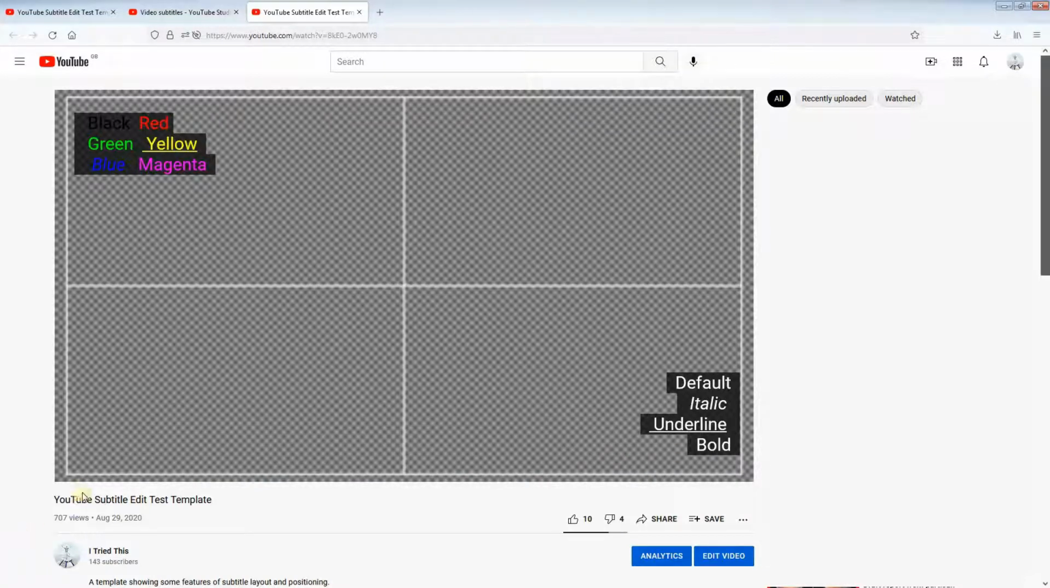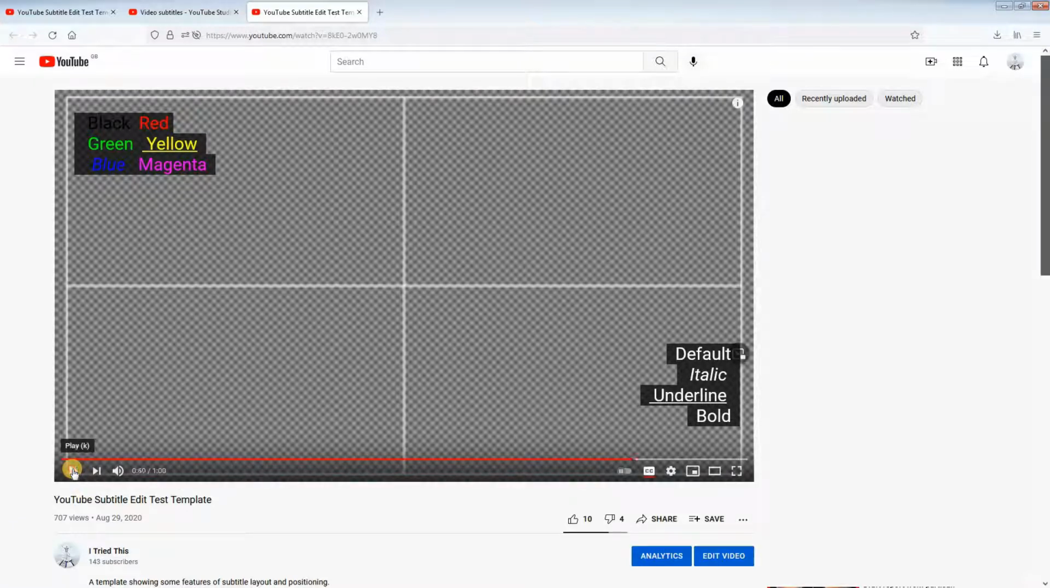And we can see that most of the options within the mixed captions seem to work. The colors work, the underlined yellow works, the italic blue works, and everything works in the other style options except for the bold text.